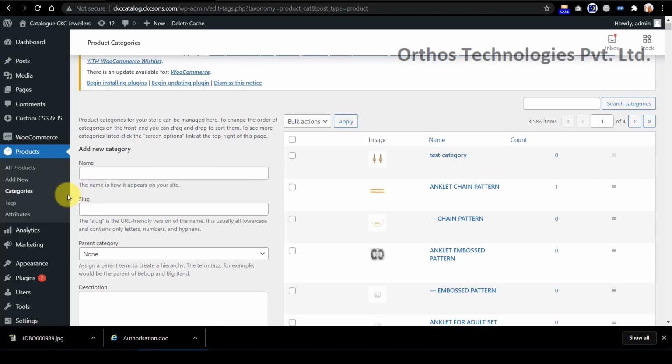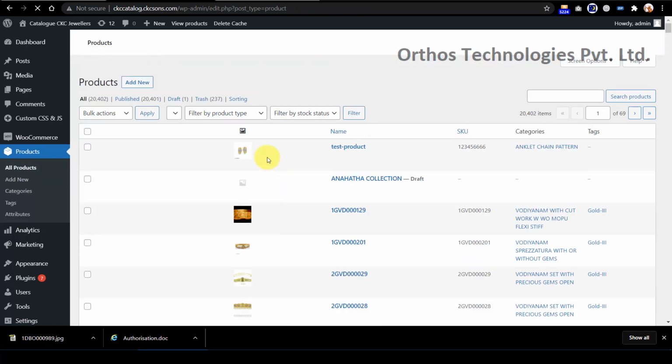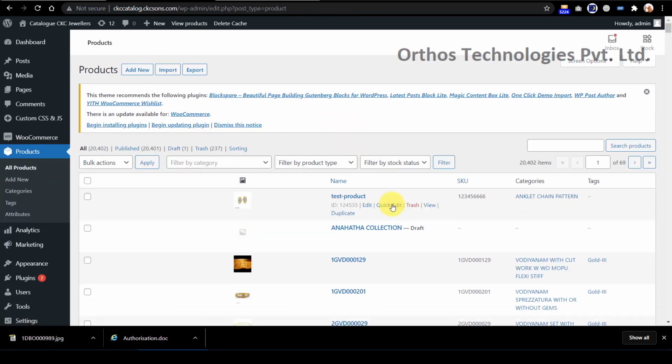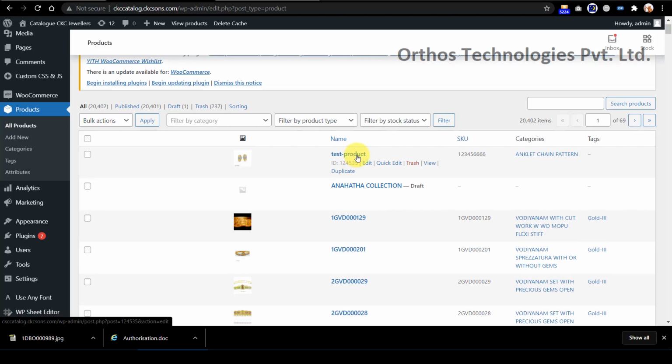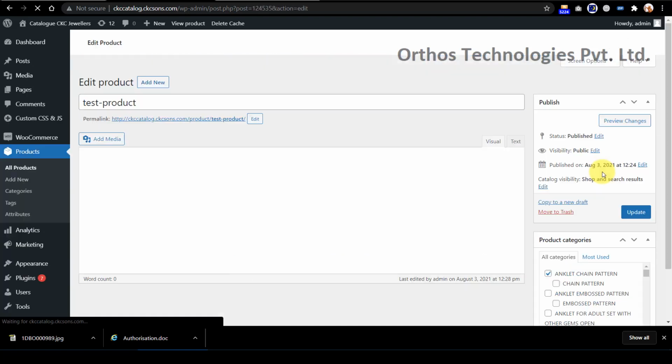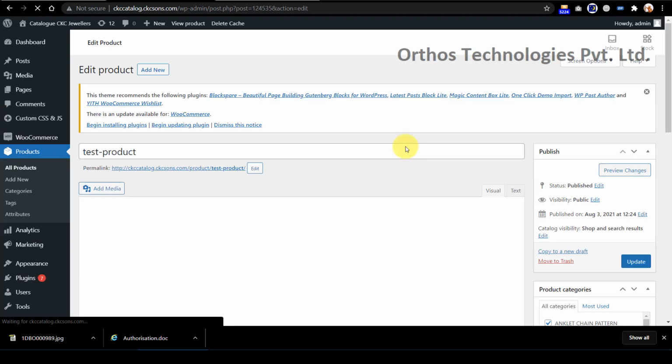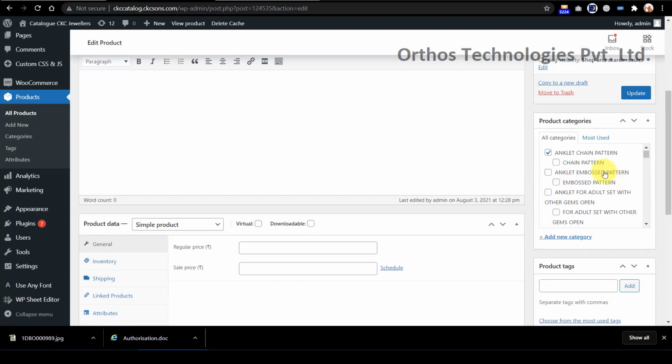So test category. We'll just go to the products and assign that test product to this particular test category. So go to this product, edit, and then here what you have to do is uncheck this thing. This was initially placed in anklet chain pattern. Now just add test category here.